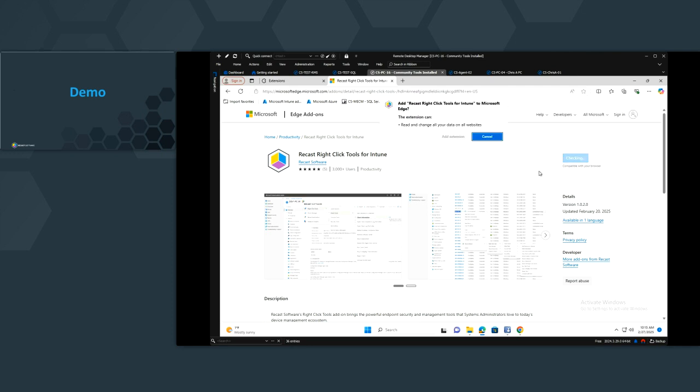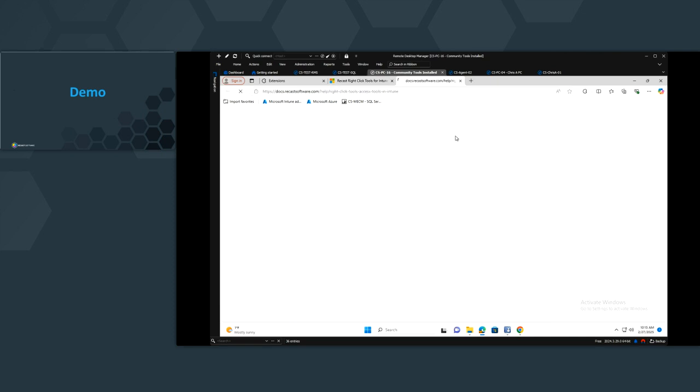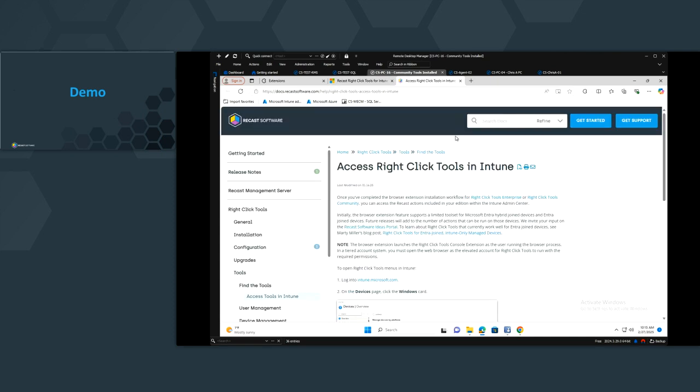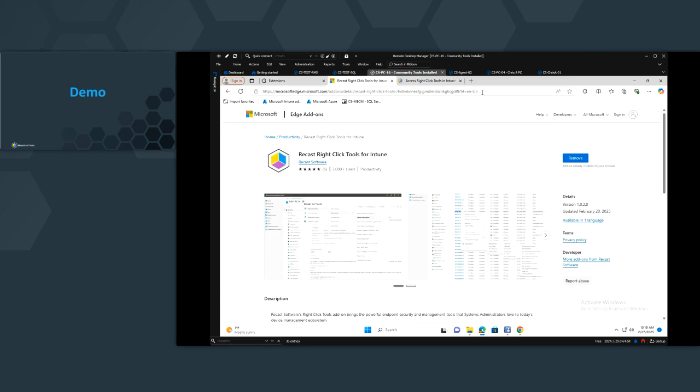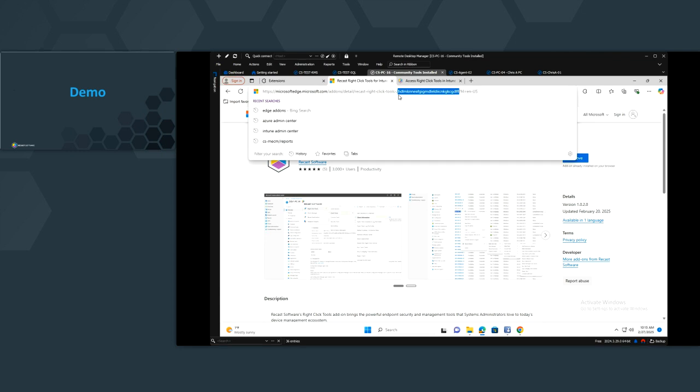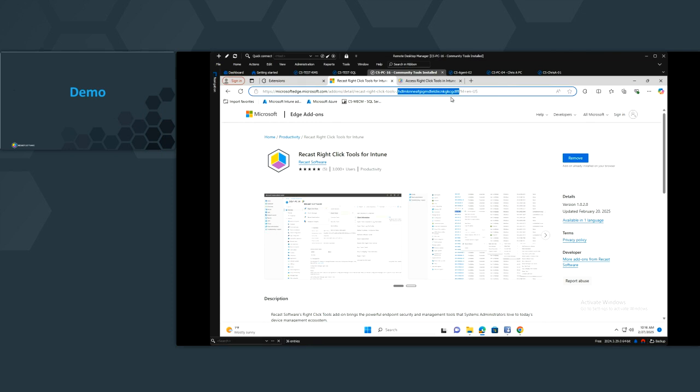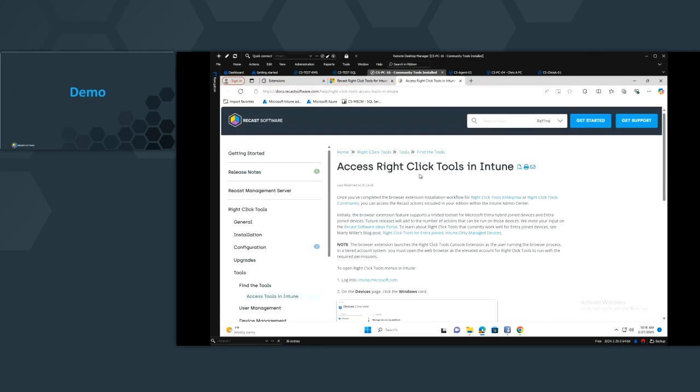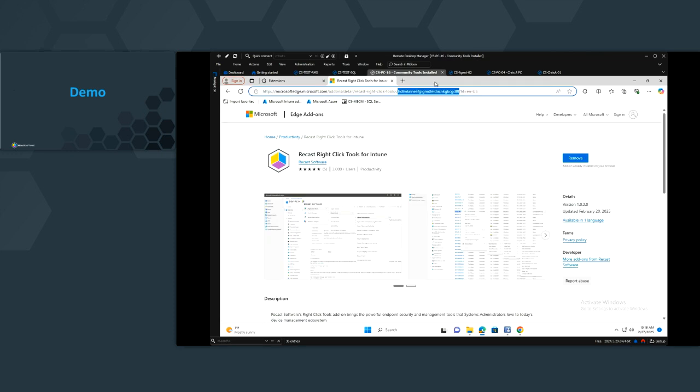If we go ahead and get this, and then we're going to add this, something to note here is if your organization is locking down extensions, this is something that will need to be whitelisted for that extension. This end bit here will need to be added into the whitelist in order to be able to access it. And so I've added it in. It automatically launches our doc site for the right click tools for Intune. So you can view that if you like. And yeah, that's pretty much straightforward. That's how you add it in, as long as it's been added.